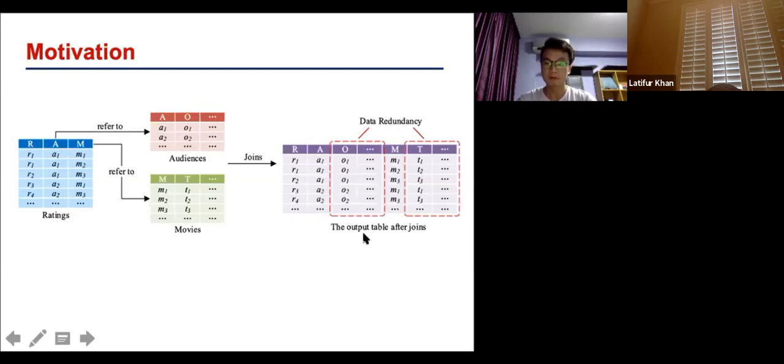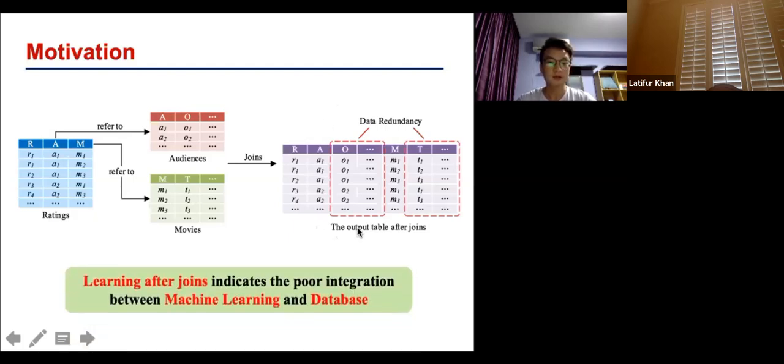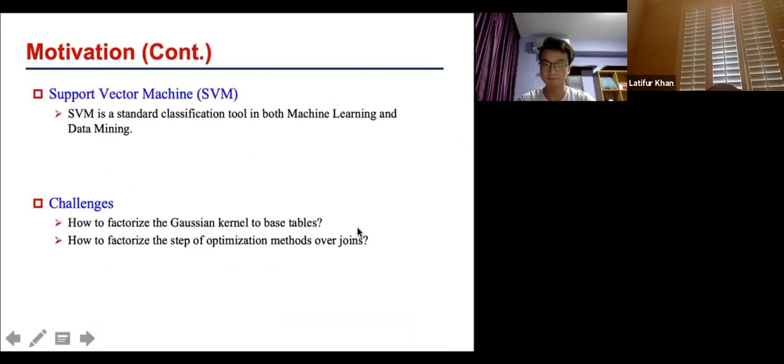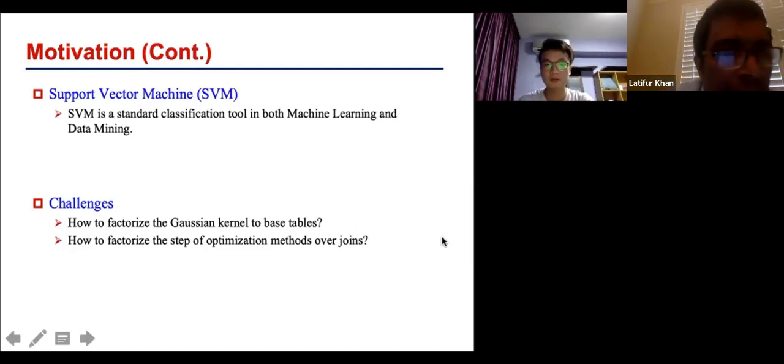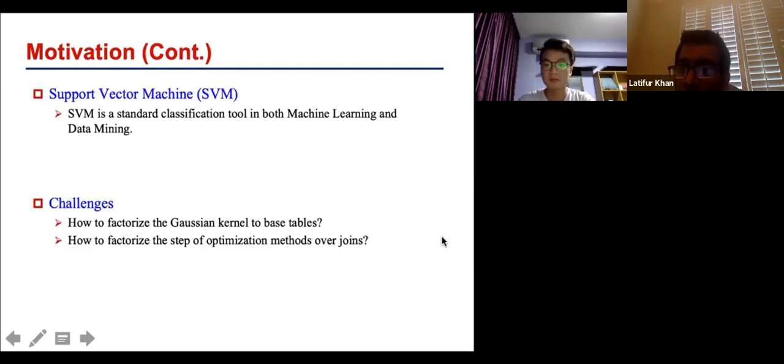However, learning after joins would lead to data redundancy that is avoided by the database systems, and it indicates poor integration between machine learning and the database systems. In this paper, we aim at studying Factorized SVM. SVM is a standard classification tool in both machine learning and data mining. It often maps data to a high-dimensional space and then employs Gaussian kernel functions to get a nonlinear classifier.